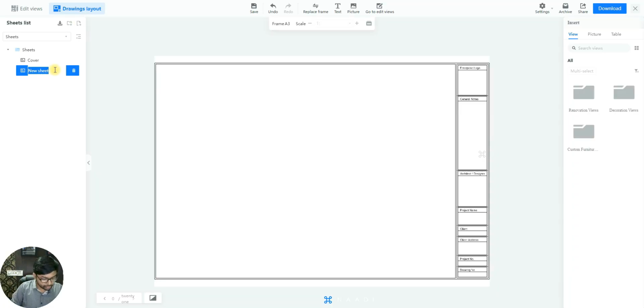Now I can just type in the name of the sheet. Let this name be elevation 1. Can you see here? I could even add another sheet too. Let me just add another sheet here, named elevation 2. That way I can create sheets. And like I said, this is an empty sheet.